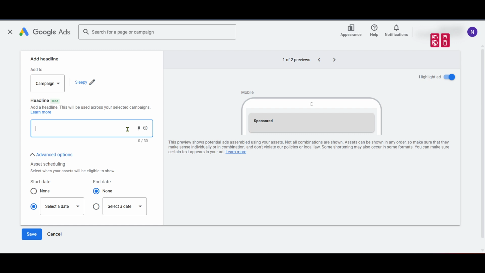Additionally, remember to align your headline with the search intent of your audience. Use words that resonate and are relevant to your target customers' needs. Moreover, consider including a call to action. This encourages the viewer to engage further with your ad. Simple prompts like learn more, get started, or explore now can significantly enhance your ad's performance by prompting immediate engagement.